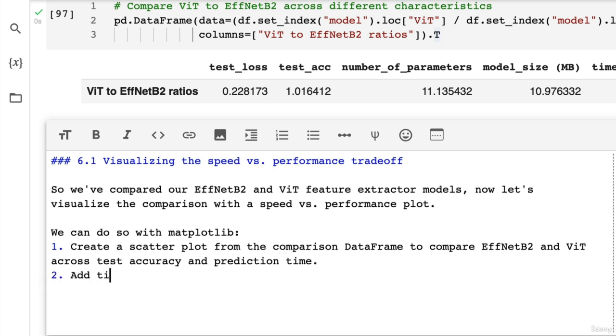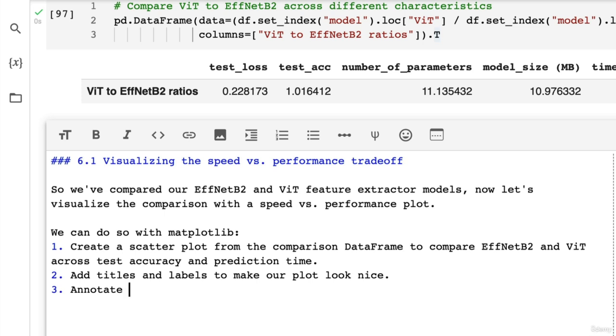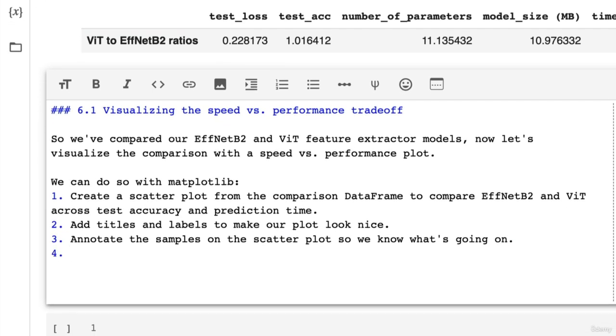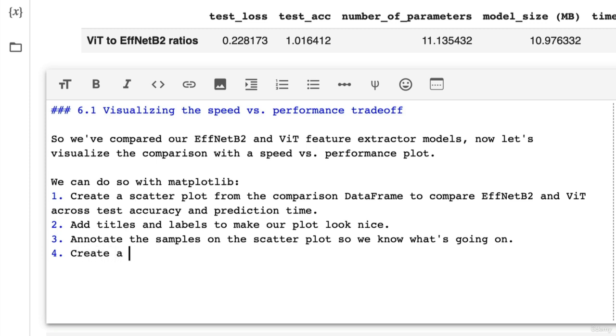Number two is we'll add titles and labels to make our plot look nice, of course. And number three is let's annotate, because we're going to have two scatter points. One will be for ViT, one will be for EffNetB2. And we want to annotate the samples on the scatter plot so we know what's going on. We want to visualize, right? Make things look nice. Make things look pretty and beautiful. So create a legend based on the model sizes.